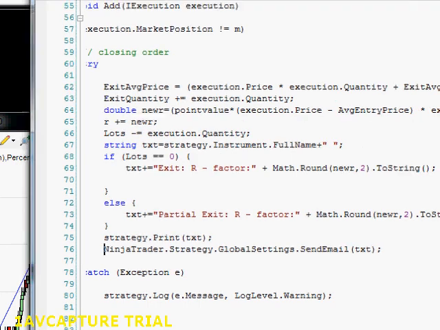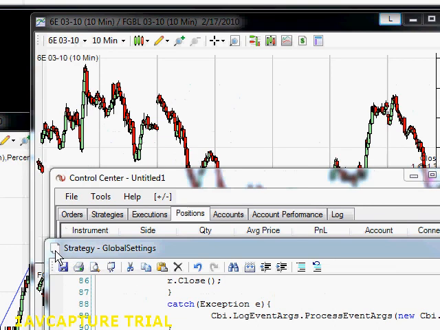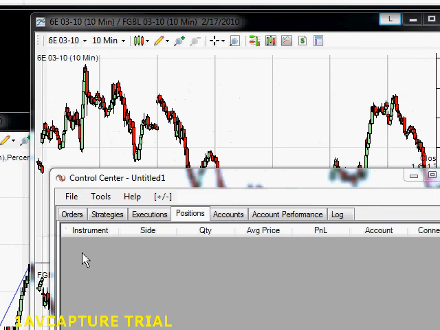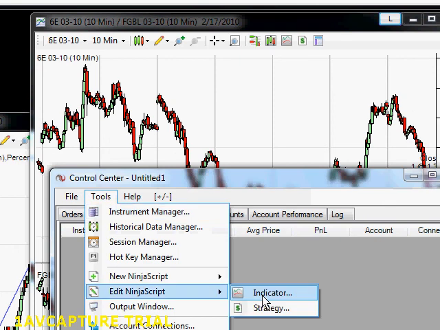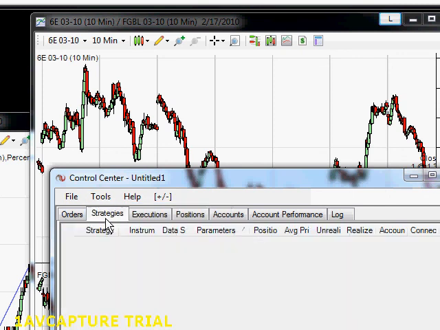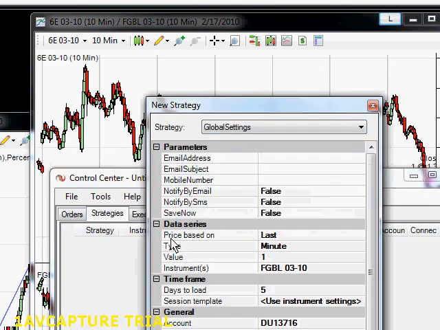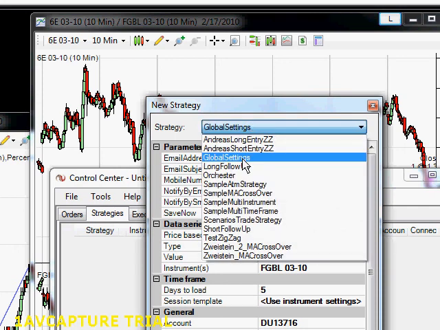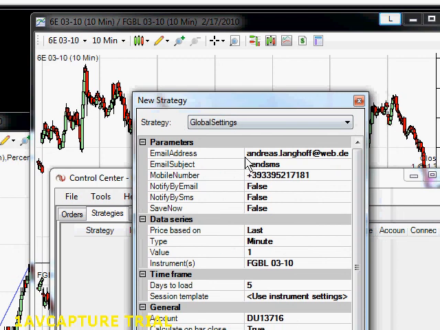Now, how can I change the parameters? Because when you send emails, you must know to which email address to send it. Probably this is most of the time one single email address, but I want to change these parameters simply. So I just go to NinjaTrader, strategies, new strategy, and you see here it comes out, global settings is my strategy. This strategy will never run, but its purpose is simply in this dialog box to set the parameters for my email subsystem.